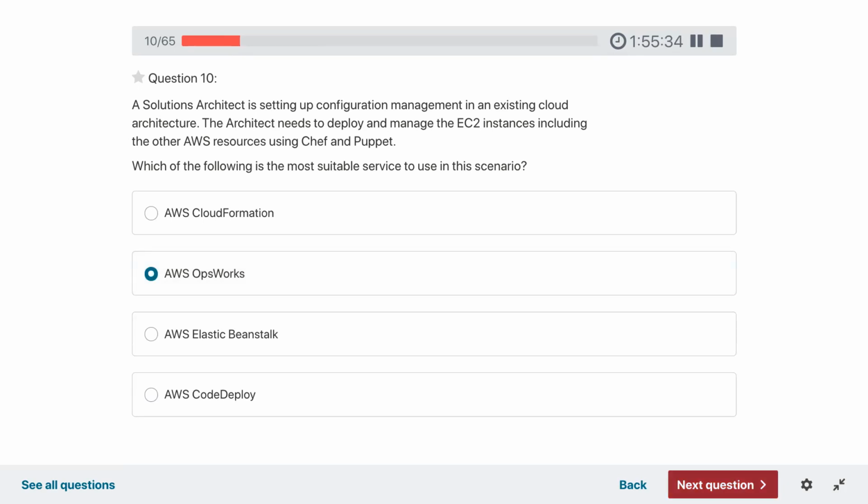Elastic Beanstalk is for the novice, very new people who don't know how to do infrastructure setting in AWS. They could use this template. CloudFormation is infrastructure as code, JSON or YAML with a predefined format. And CodeDeploy is like CI/CD. So OpsWorks provides you Chef and Puppet to do the configuration management of the infrastructure configuration.